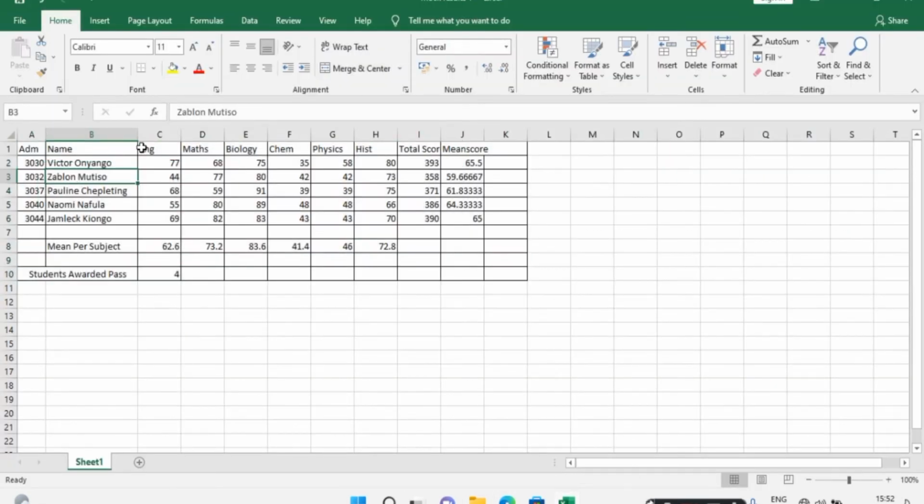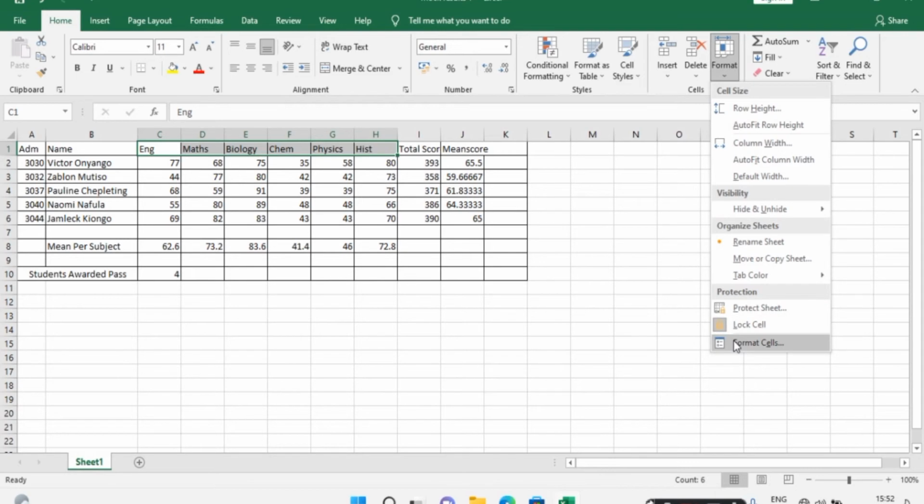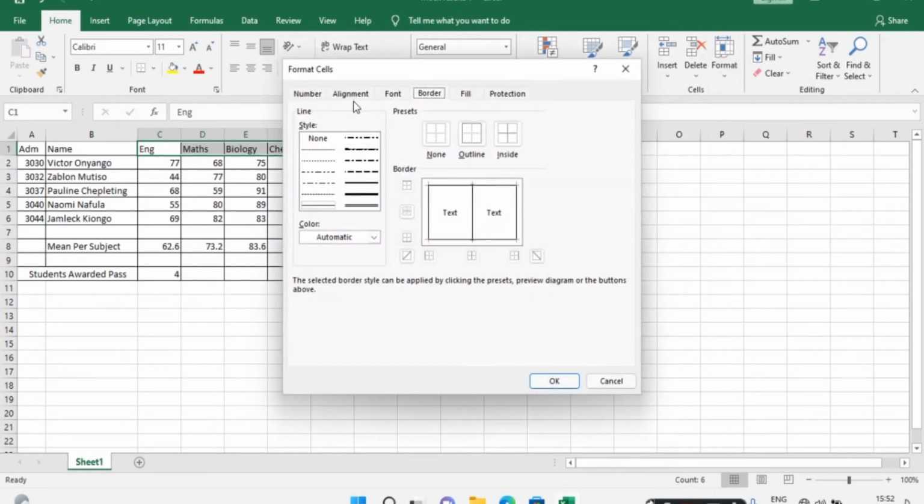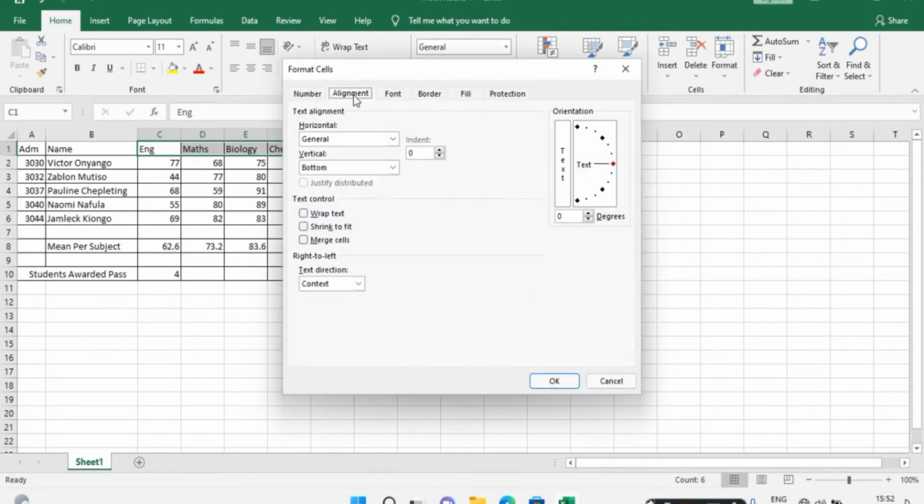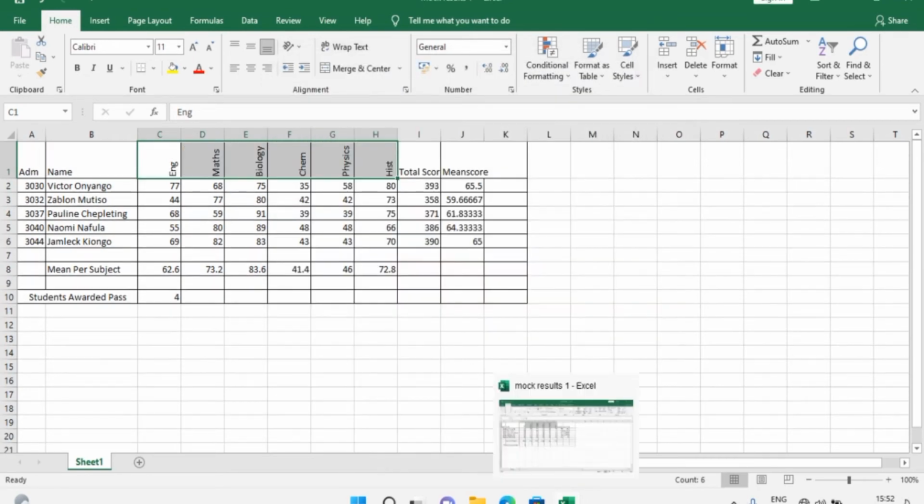The next thing required is subject heading, align 90. So subject headings, we have English and even up to there. Again, go to format, format cells, go to alignment and select 90 degrees here. Just 90 degrees. This is what we are required to do.